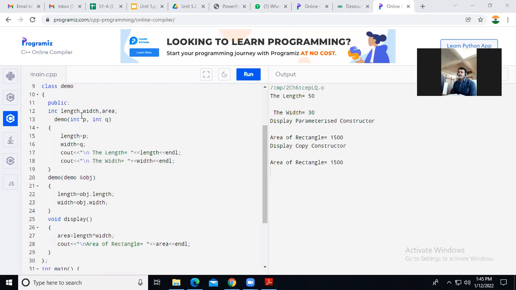Use small variables ABC instead of length, width, area and try to execute this program. Everyone do it fast. Sir, scroll down.